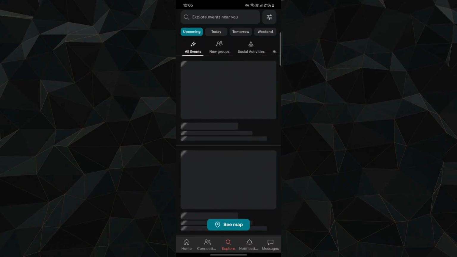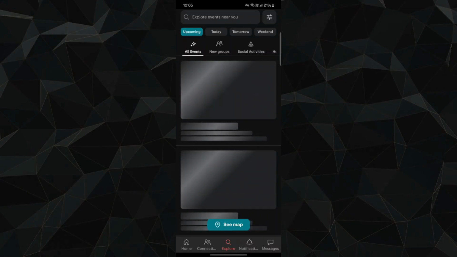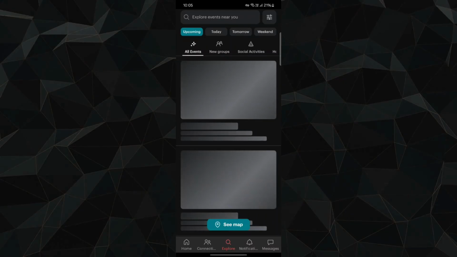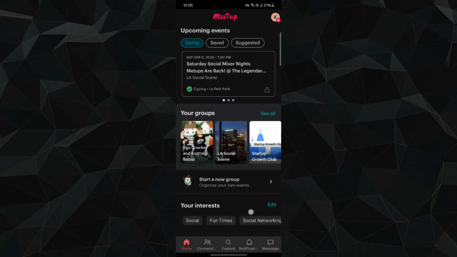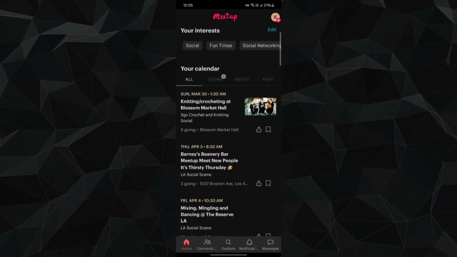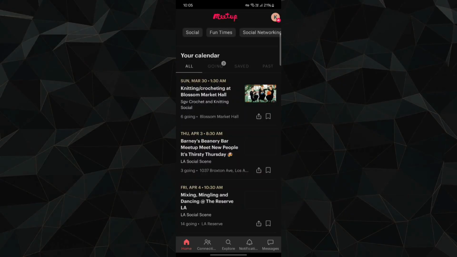Make sure you are using the updated version of the application. Once you are on this page, what you need to do is go to the home page that you will see at the lower left corner. Once it's loaded, you need to scroll down and go to the Your Calendar section.